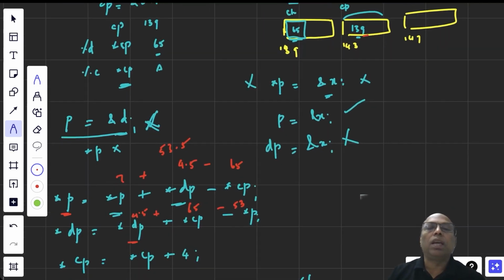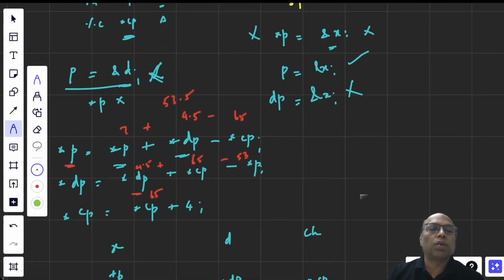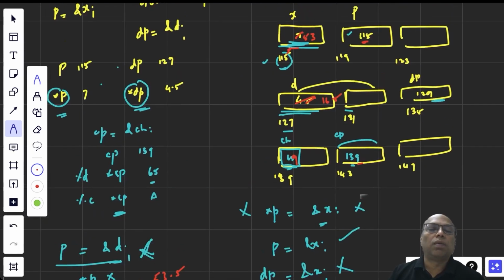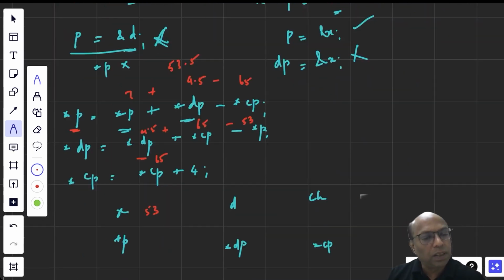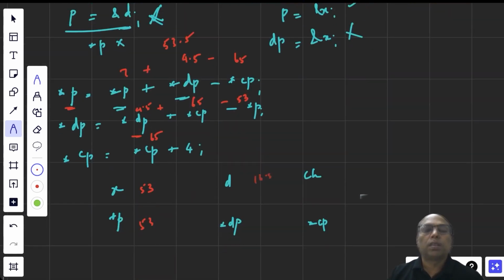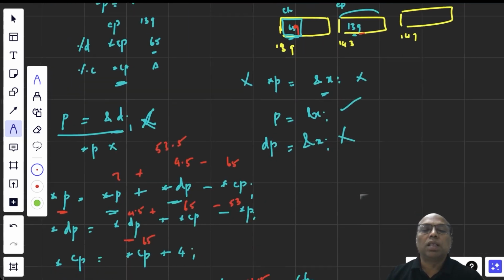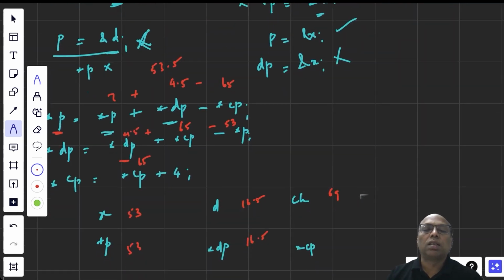Now cp. What is cp? cp is 65. 65 plus 4 is 69. I store 69. If I print x, what is the output I get? x means I'll get 53. Star P means I'll get 53. Why? D is 16.5. Star DP is the same, 16.5. CH is 69. That means star CH is 69. If you put percentage c, you'll get the corresponding character of 69.